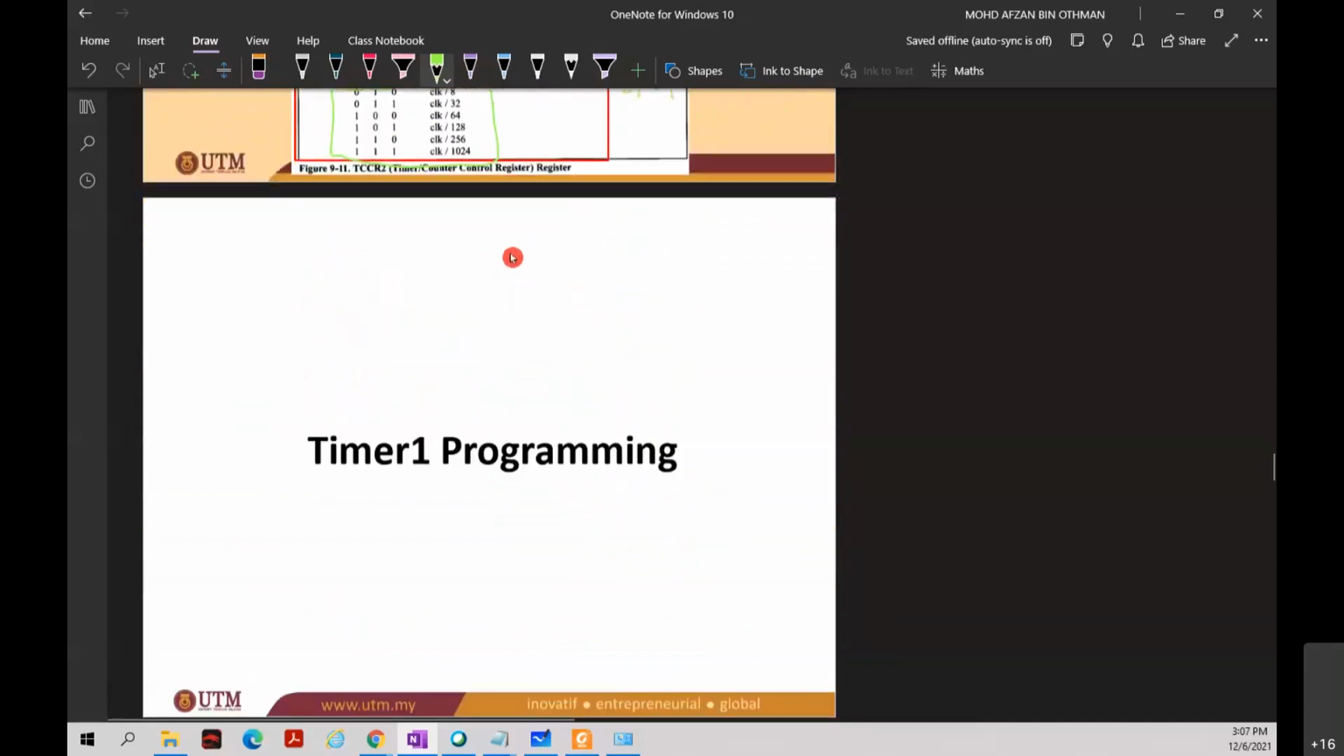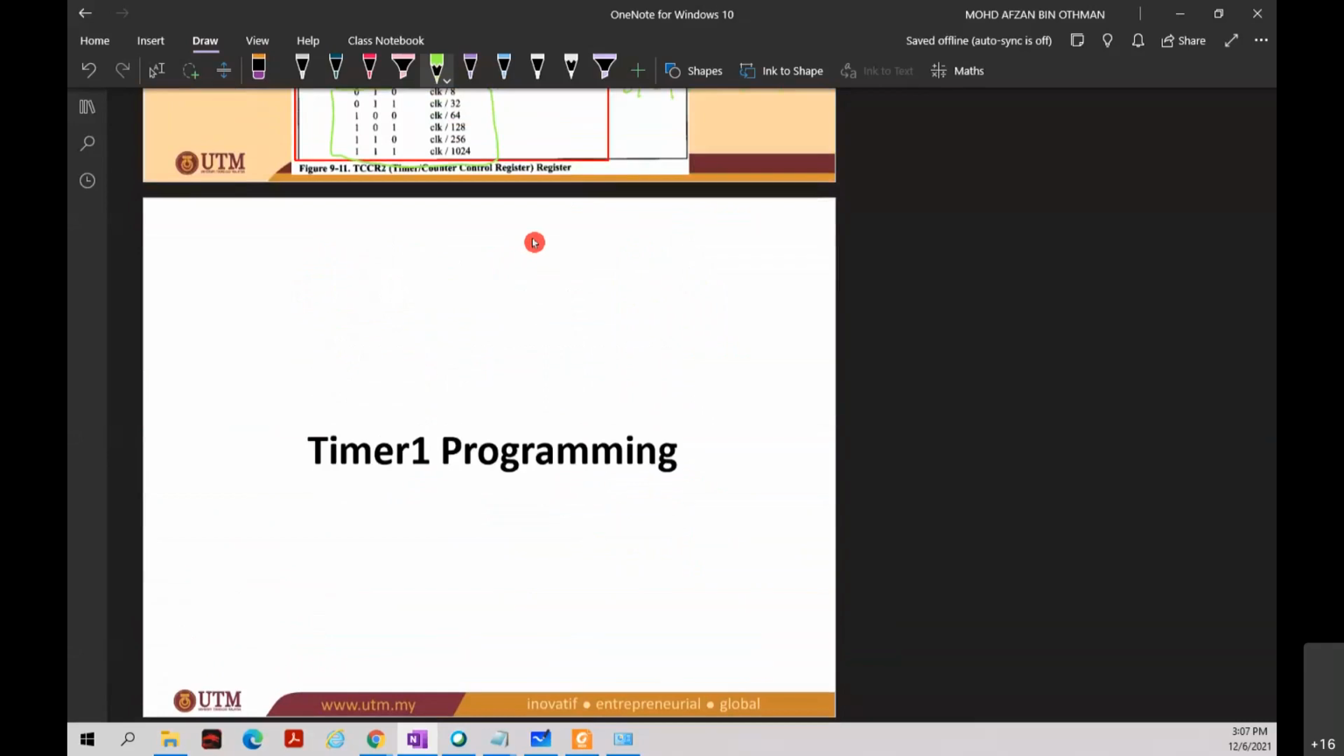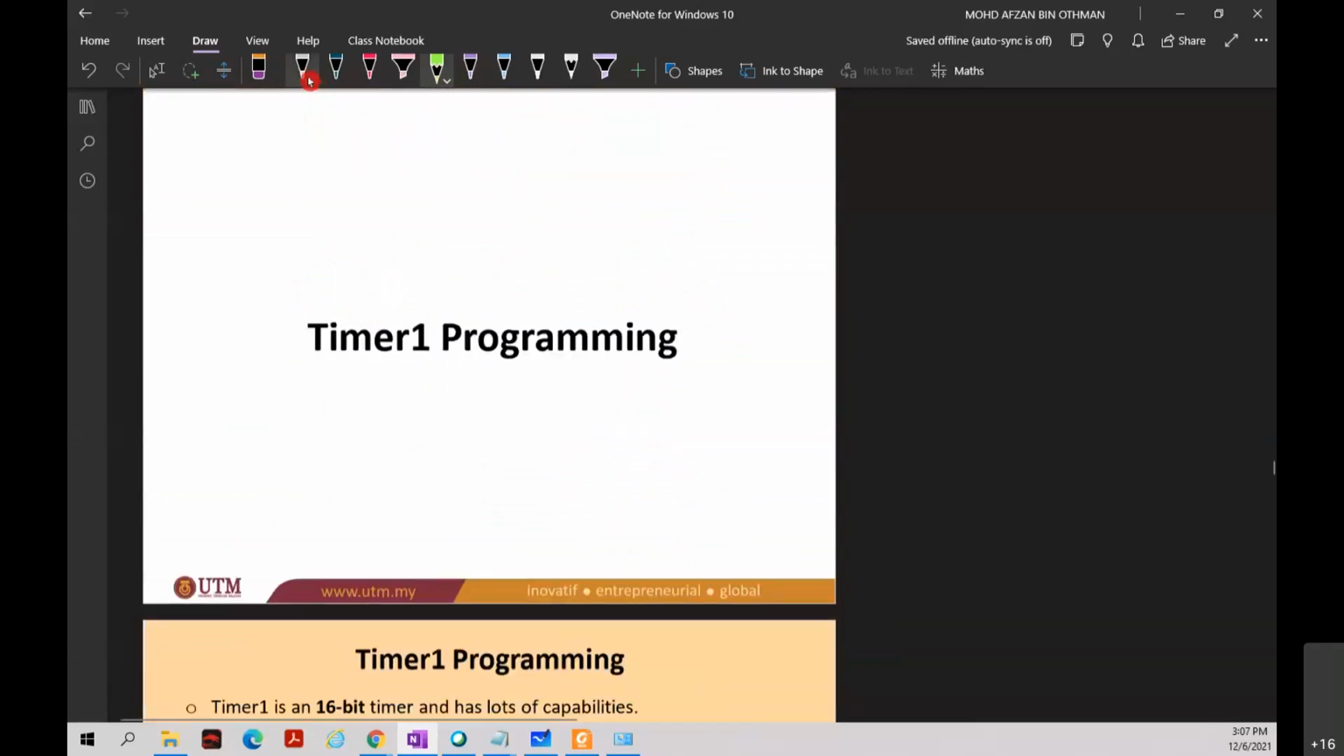So we finish timer 2 punya programming. Now we are going to look at timer 1 programming. Sebenarnya timer 1 programming ni tak masuk dalam final. Do you want me to, kalau tak silap saya timer 1 programming tak masuk final, so kamu nak saya ajar ataupun saya share nanti video so that you can learn it by yourself? Video je betul. Video je? Ya, betul.